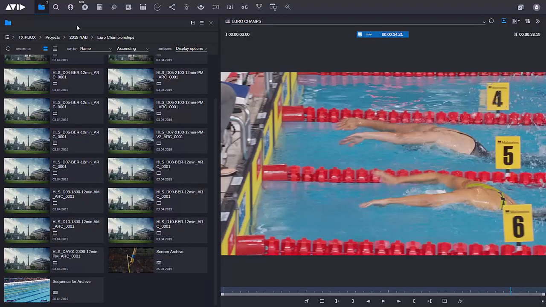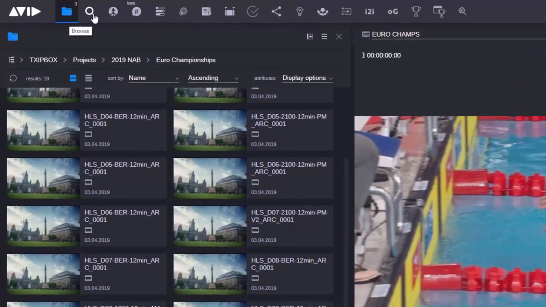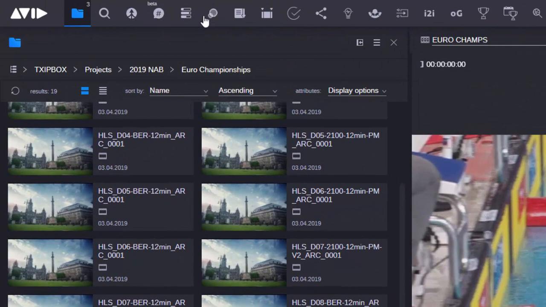MediaCentral Cloud UX is web-based, and we have a whole range of different apps in the fast bar along the top that enable all of your various different workflows, both from Avid and from some of our trusted alliance partners as well. So here, for example, I can, of course, browse content. So I can search and navigate through all the different folders in any of my different systems. Here, for example, I'm looking at my video content system.